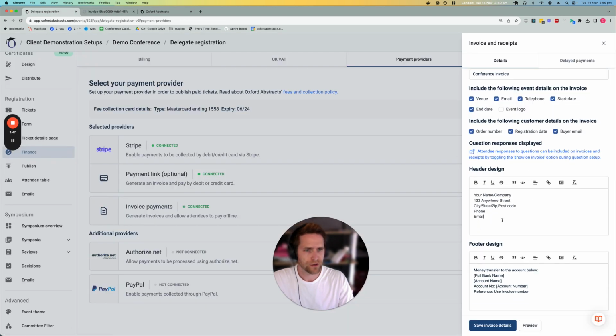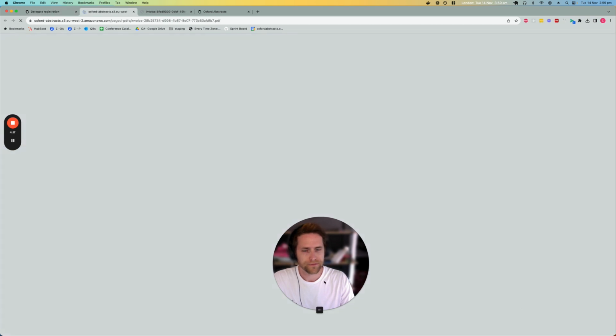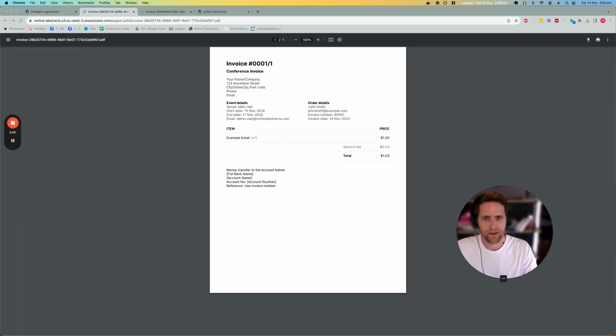And then you just put in your header for the invoice and the footer. So this is going to contain your company details and the way in which people should pay that invoice. So for the payment link, there'll be a link in there, so you wouldn't need to have the bank details. But for the invoice payments, you would want to have your bank details there. So here we can preview our invoice. And so here we can see this is an example of how this invoice might look to someone.